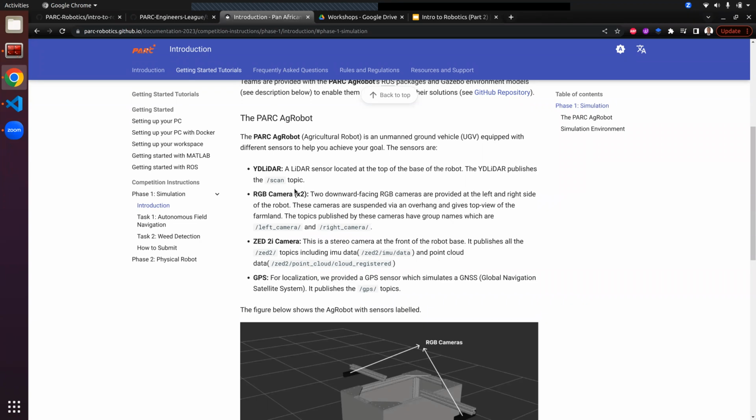Okay, and what I actually really want to show is that you can see all the topics that you can use to access the information of the sensor. So this is scan topic. This is left camera, right camera topics. This is Z2, so Z2 for the camera. This is GPS. So the main thing I want you to take away from this is that these are the 4 sensors, and you can use these topics to get the information from the sensors, okay?